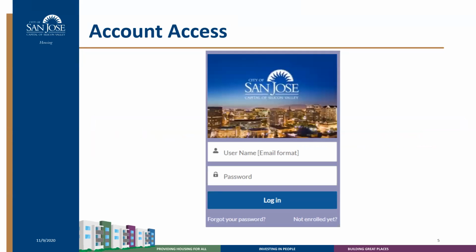To log into your account, go to sjrentregistry.force.com and enter your username and password. If you no longer remember your password, you can reset it by clicking on Forgot Your Password at the login screen. For step-by-step instructions on how to reset your password, refer to our user guide or watch the video tutorials located on the Customer Support tab at the Rent Registry homepage.